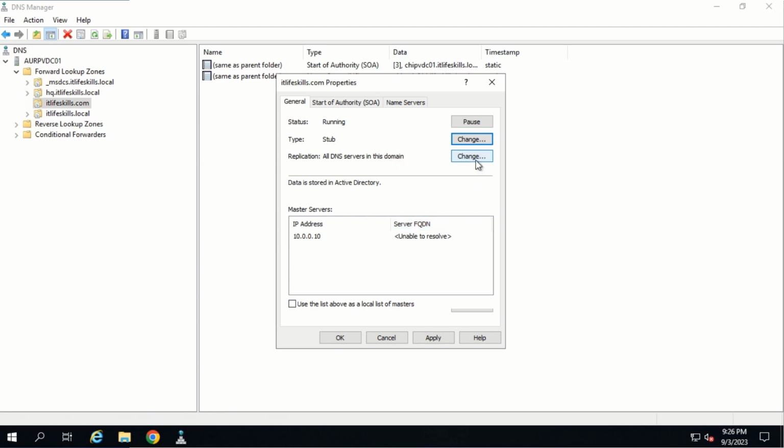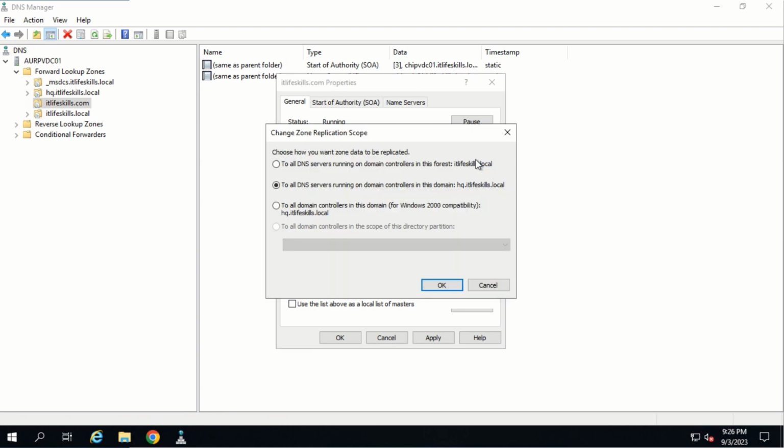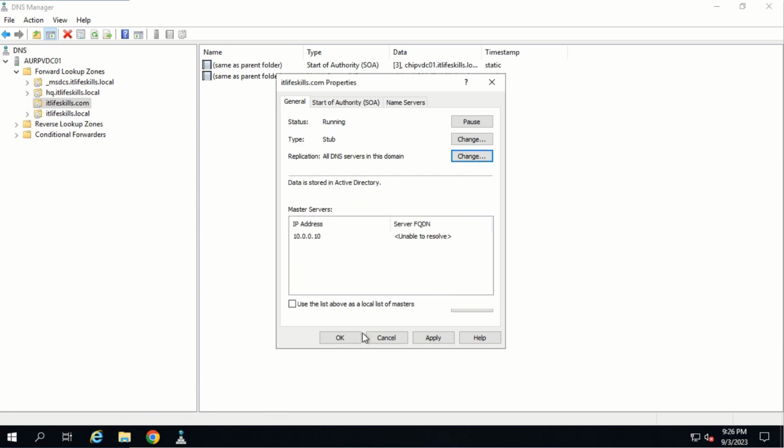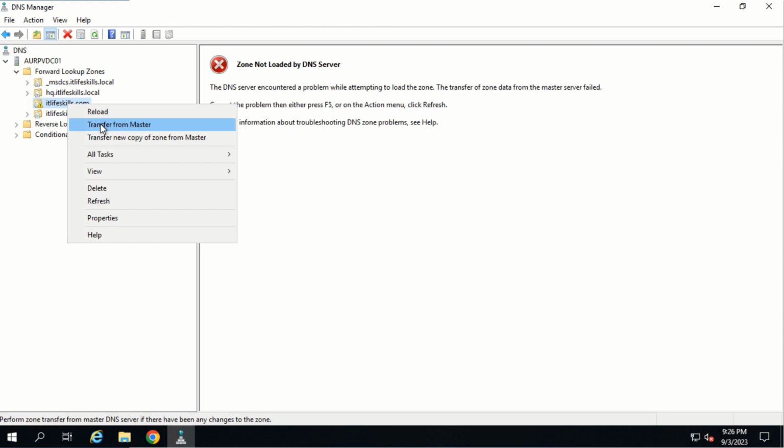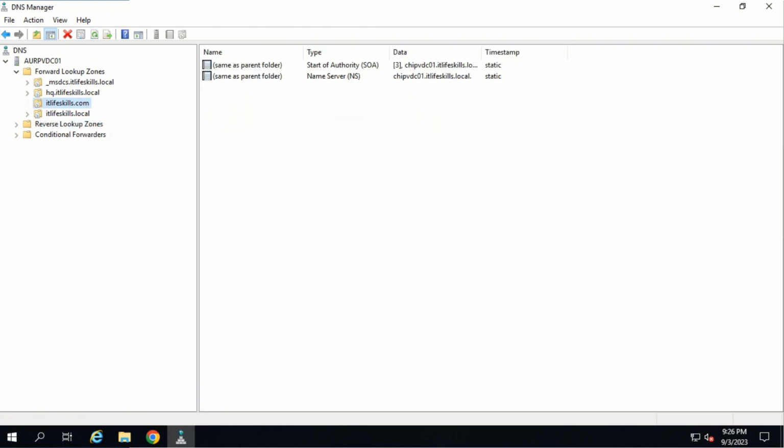We can click on the Change button to change the scope. However, in this case, the best option is to replicate to all DNS servers running on domain controllers in this domain. So we accept this option and click OK. And here we click OK. To fix this issue, we need to right-click on the zone and click on Transfer from Master and click Refresh. That's it.